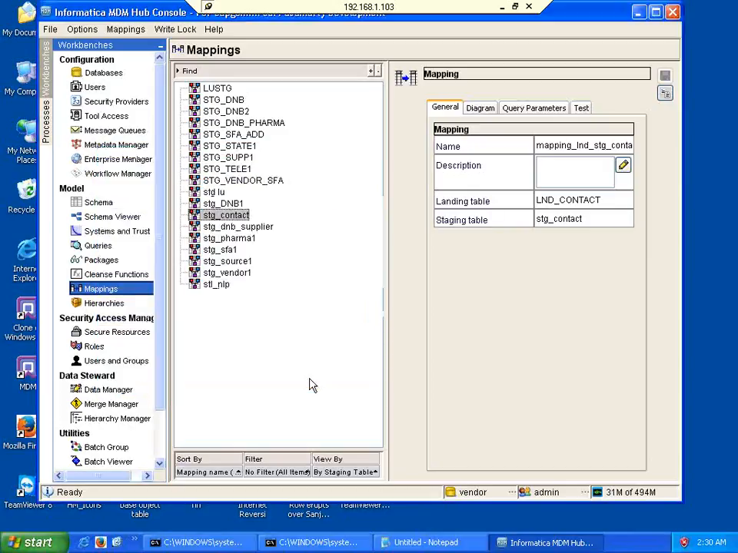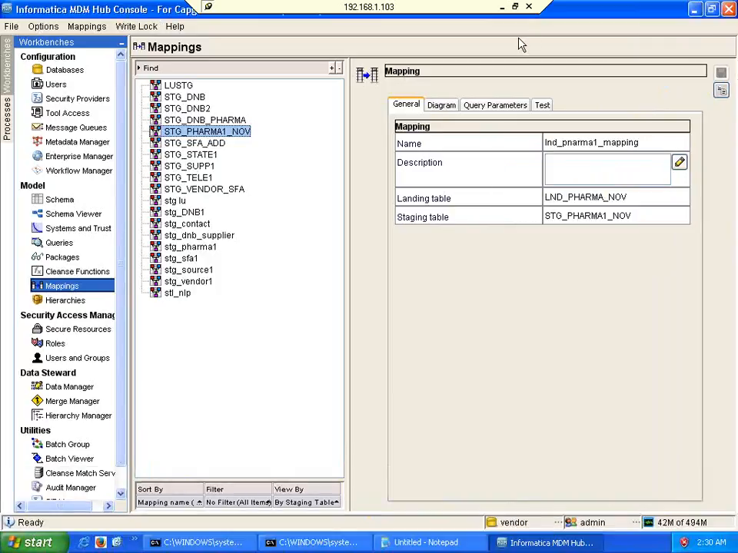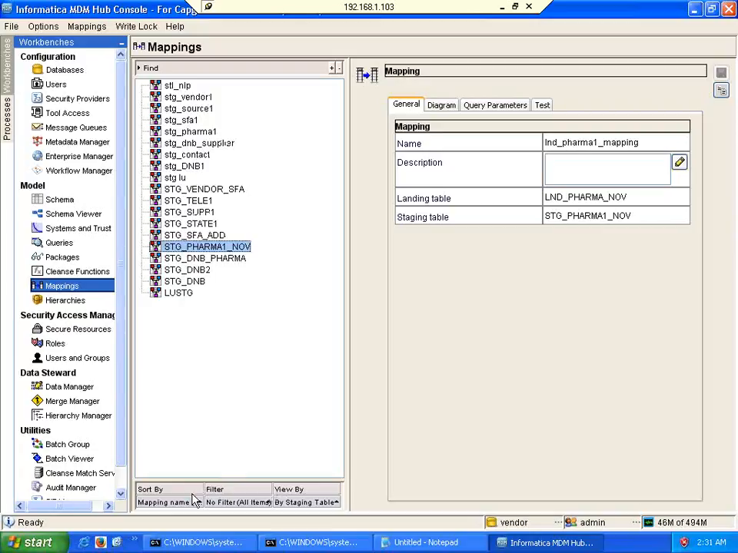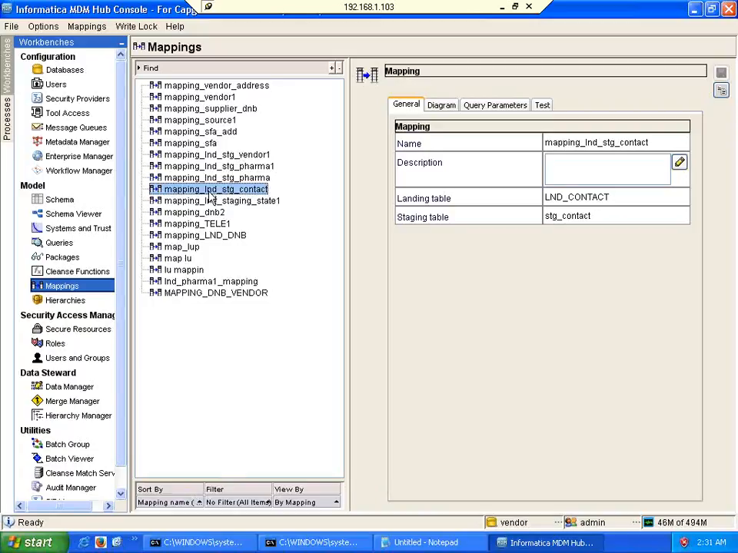So this is what we do to create an empty mapping. Now can you see here? This is not a mapping name; this is based on the staging table. But if you want the mapping name, can you see at the bottom here? We can select sort, and we can also select view by mapping. Now you can see mapping names. So this is the mapping that we just created. View by mapping, view by landing, view by staging.